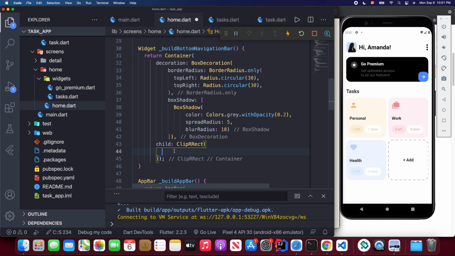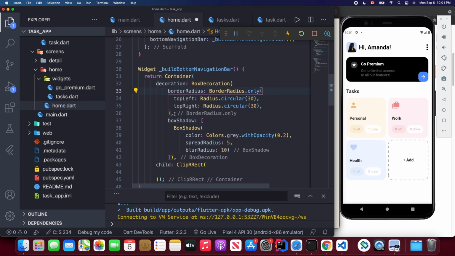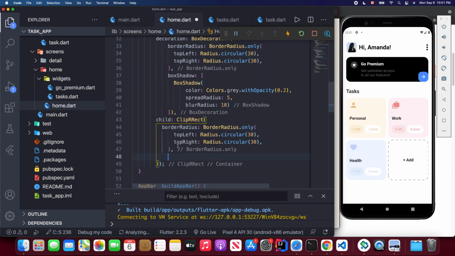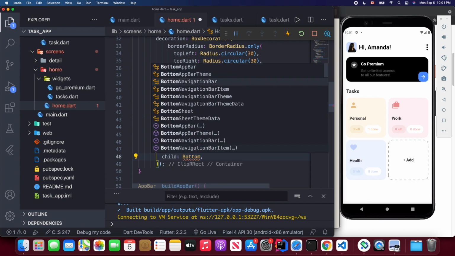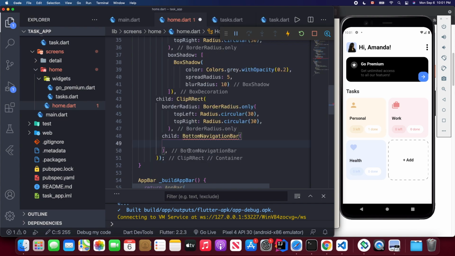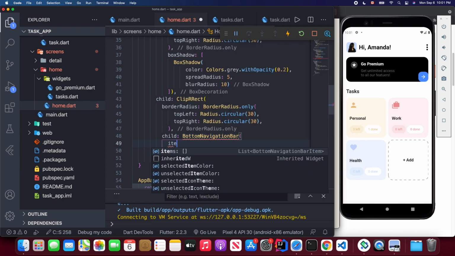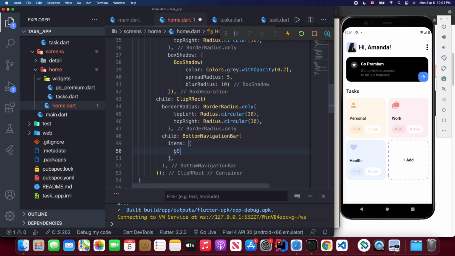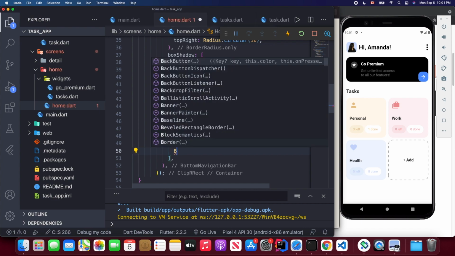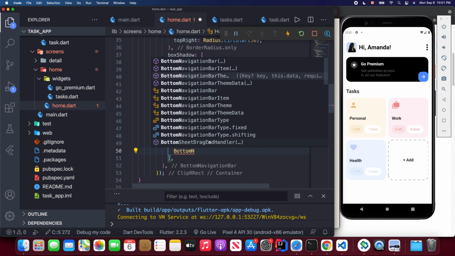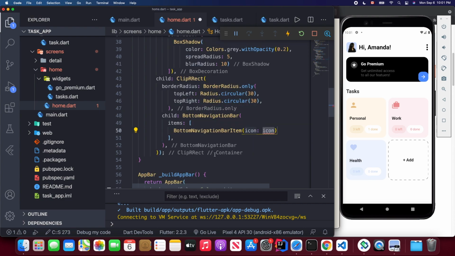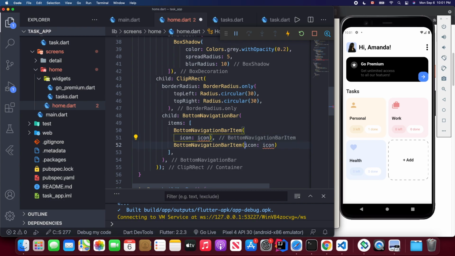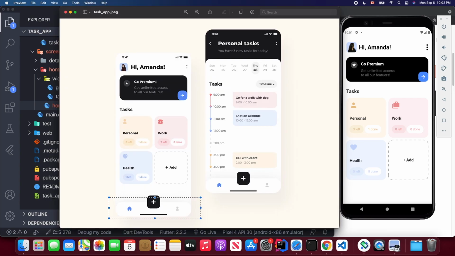So for its child, we're going to use very similar this border radius. I just copy and paste it here. For its child, I'm going to use this bottom navigation bar, right? So inside this bottom navigation bar, we have a required attribute, which is the items, right? For this items, I'm going to create two bottom navigation bar items. Okay, I'm going to create two of them. One is for home, and another is for the person. Right? One is home, another is person.